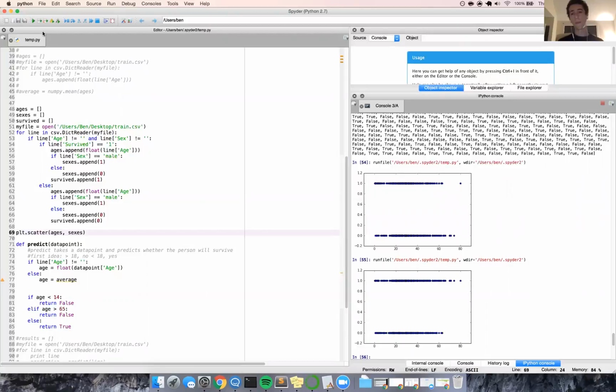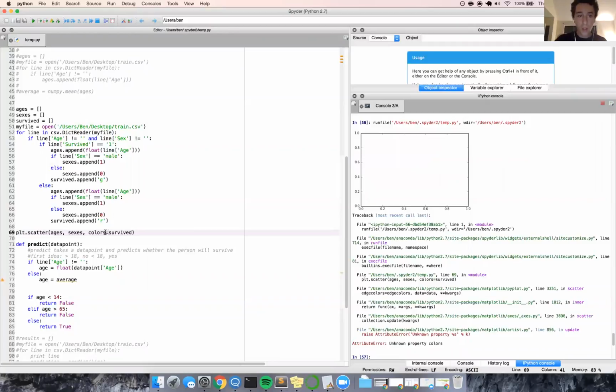But that's not very helpful, is it? We have it here, but we don't now know whether or not they survived. So we can do something really cool. Instead of making survived 1s and 0s, we're going to make it green and red, G and R. And again, don't worry about how these visualizations are being made quite yet, because we're going to chat about them in morbid, gruesome detail. But we can say colors equals survived color, sorry.